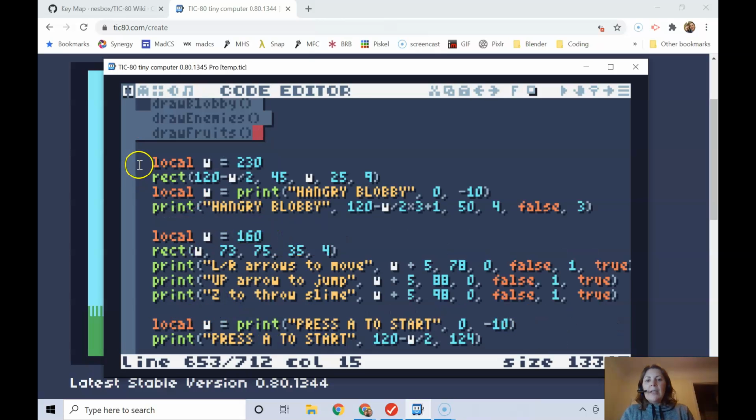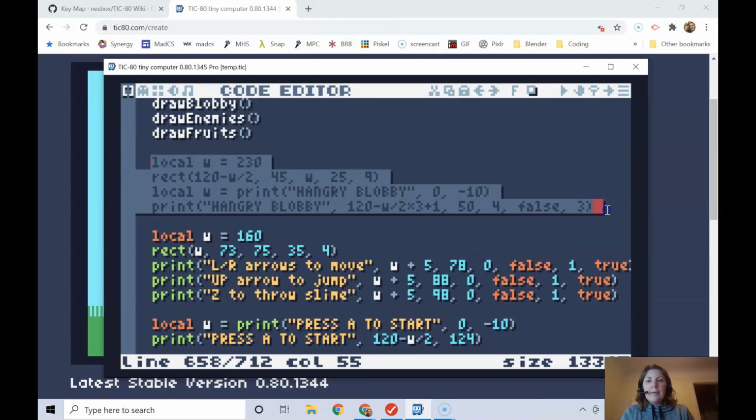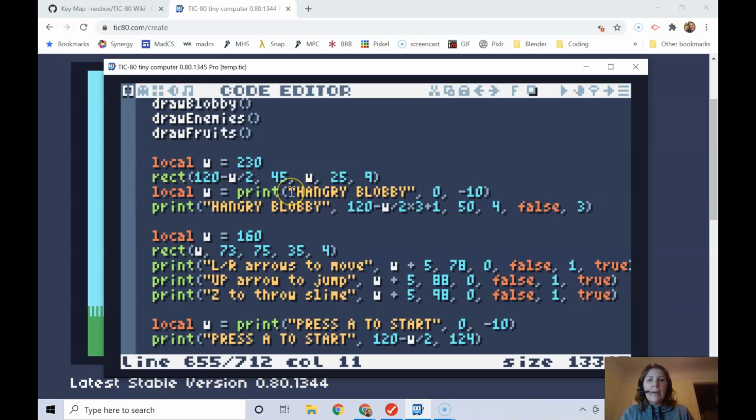I've done some kind of fancy math. We talked about this before, how you can get the width of a piece of text and save it by doing the print command and then setting it equal to a variable. And then you can use that width to center your text. So 120 is the center of the screen, and then you subtract the width divided by 2.